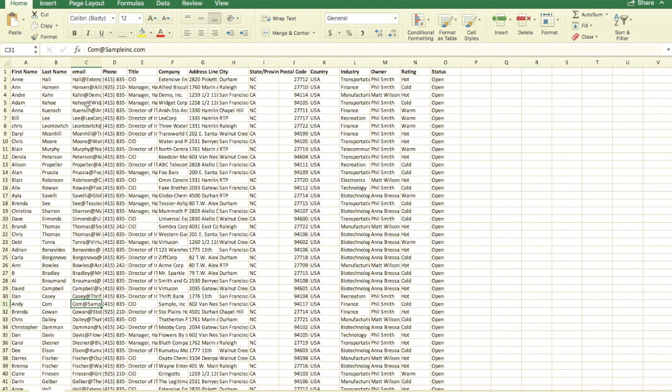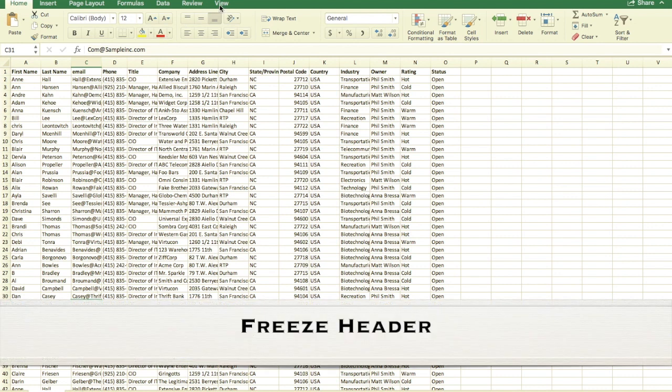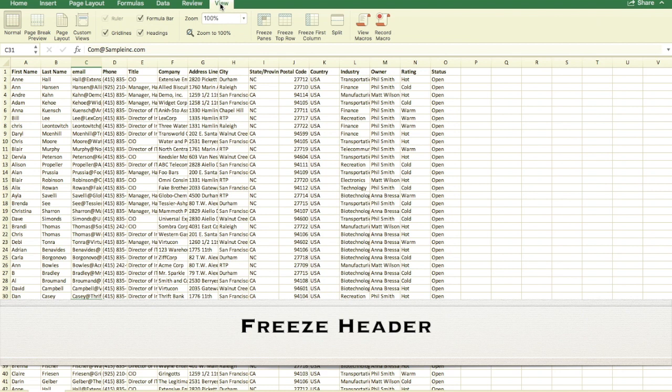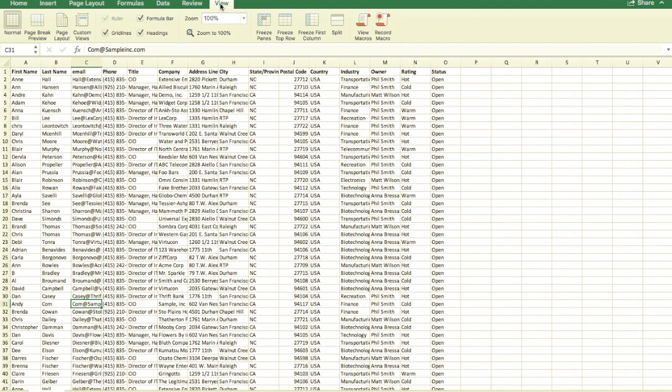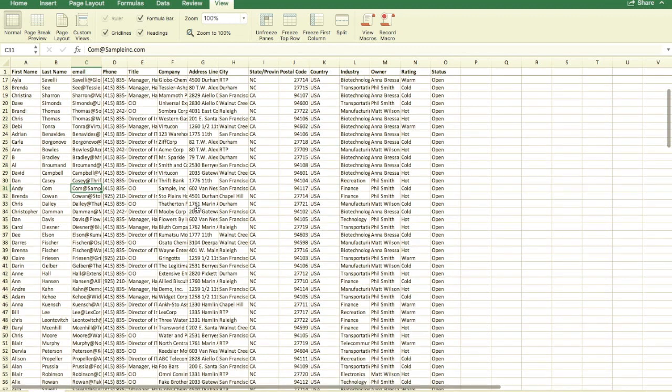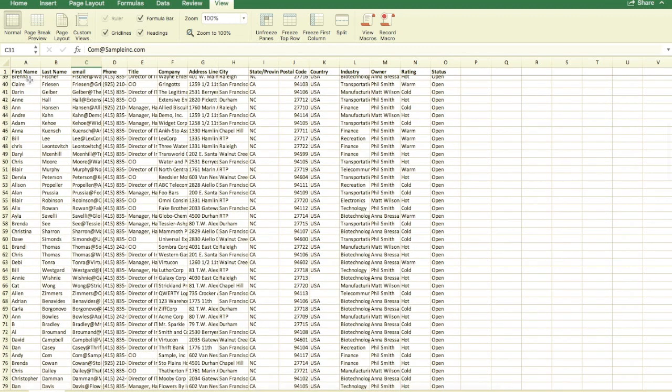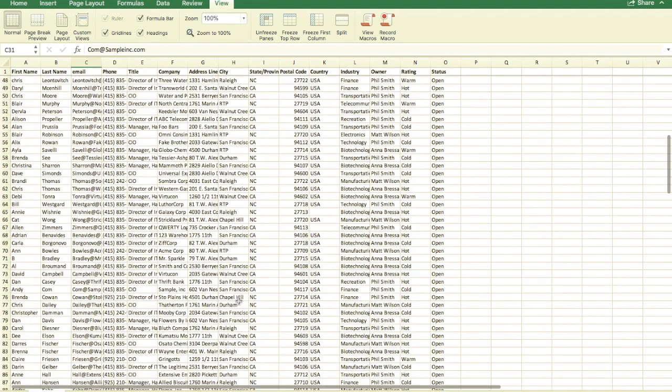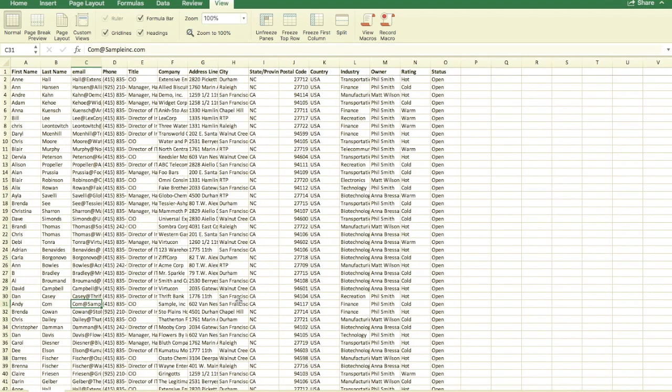So to freeze that header, you just go to View. I'm using a MacBook, so in Mac, you just need to go to View and click on Freeze Top Row. Okay, once you click on it and now you scroll, you can see your header is just where it is. It's not moving. And similarly, if you want to unfreeze it, just click on unfreeze. Okay, so now it's unfrozen.